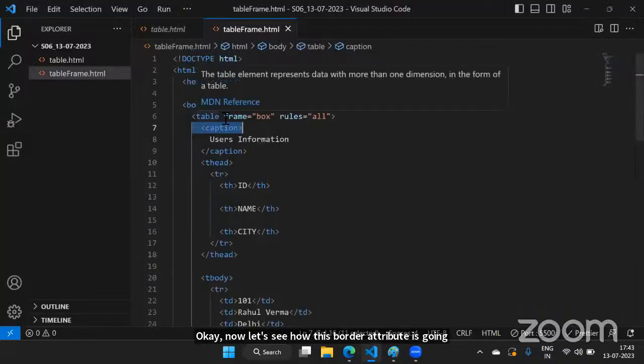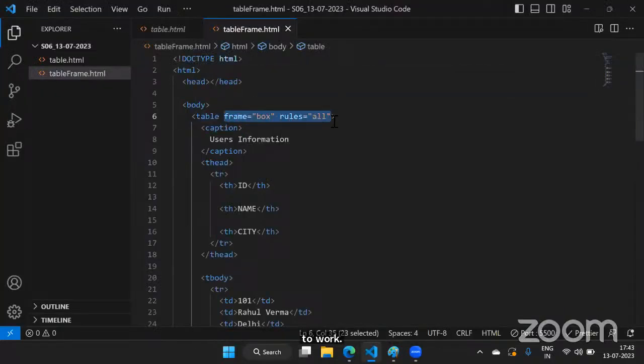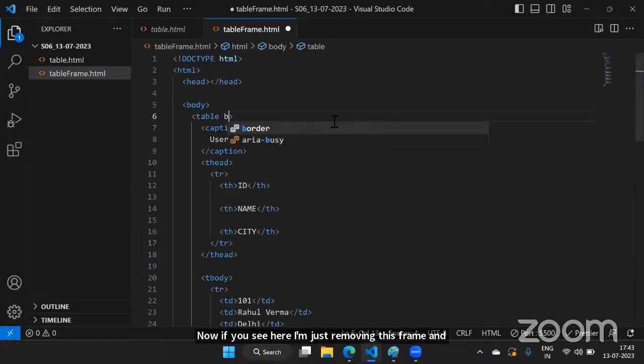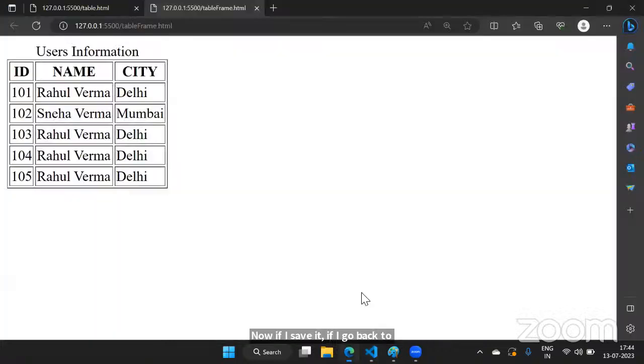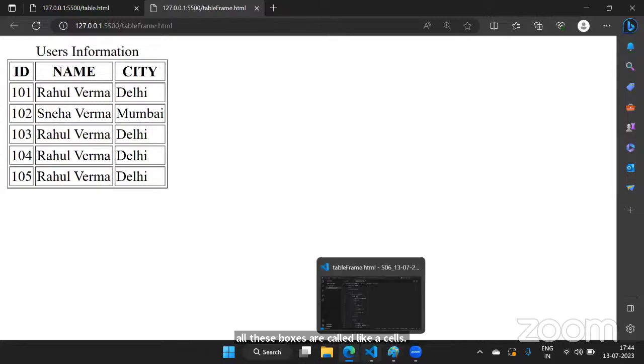Now, if you see here, I'm just removing this frame and rules. I'm adding here the border attribute and just adding some value like 1. Now, if I save it and go back to my table, now see, I got the border. How did I get the border? For all my columns, it created cells. Box 1, box 2, box 3, box 4, box 5, box 6. All these boxes are called cells.